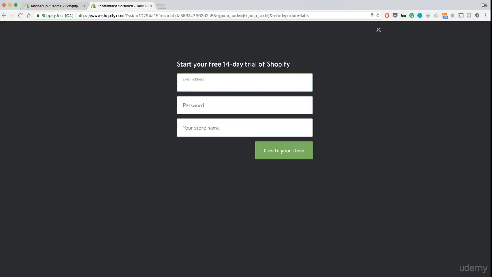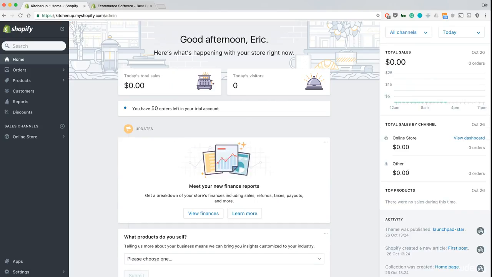Now, if I head over to what I have already set up, I've called it Kitchen Up. So this is going to be focused on kitchen equipment, home equipment for the kitchen. We're going to build a store focused generically on that type of product. So once you have set up your Shopify account, once you've gone through that process, you'll see this dashboard.